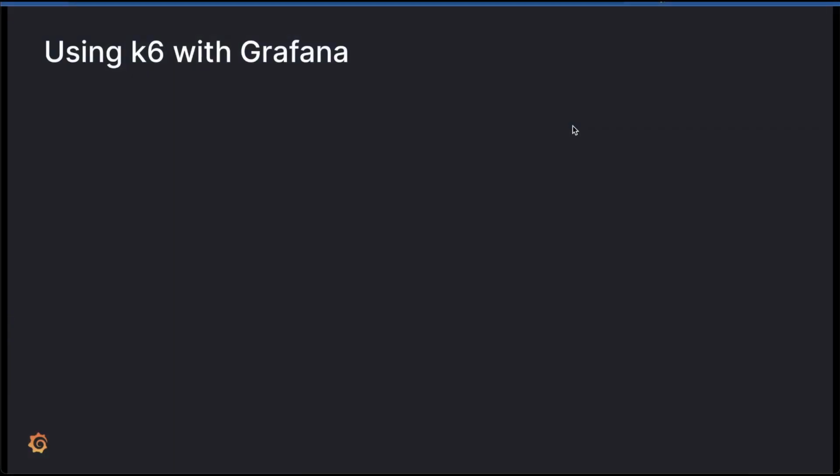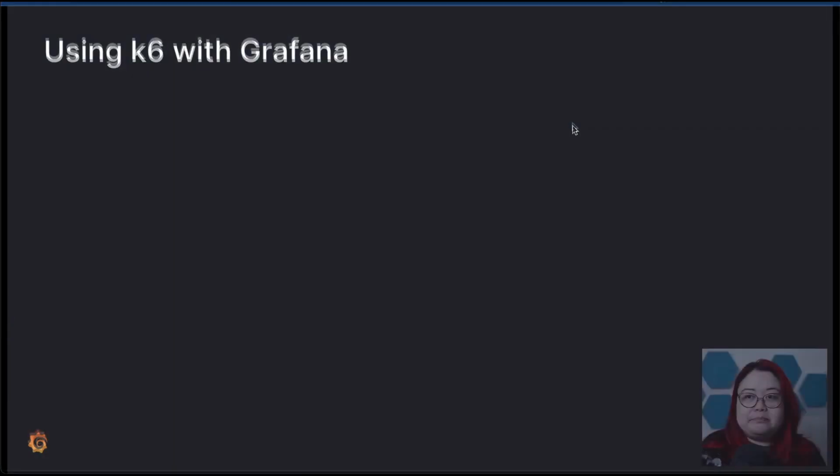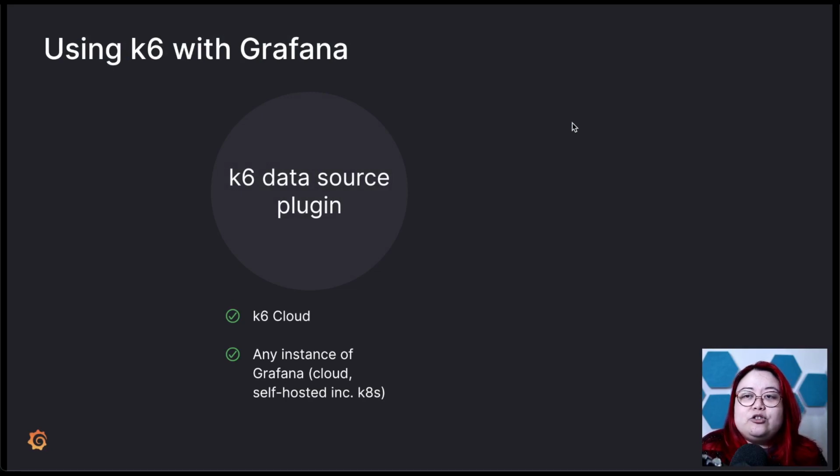And now I want to show you what this has to do with Grafana. So there are two ways to integrate k6 with Grafana. The first is the k6 Data Source plugin. It sets up k6 Cloud in particular as a data source in Grafana, and it works with any instance of Grafana, but it doesn't work with k6 OSS.